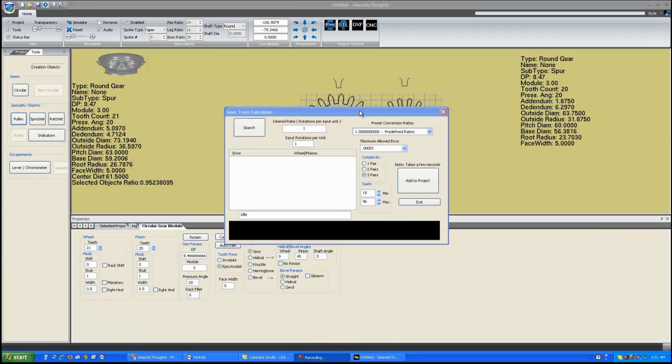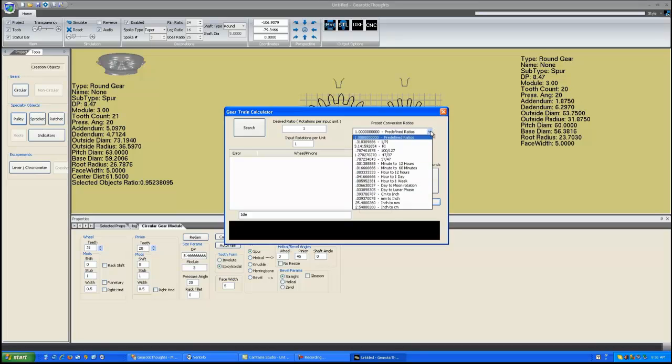A couple other things that you may want to take note of on this gear train calculator: the preset conversion ratios. Many of them refer to a unit. For example, if you select pi or 100 over 127, these are unitless conversions. They're assuming a 1-to-1 ratio in the input. But then I have other selections like minute to 12 hours.